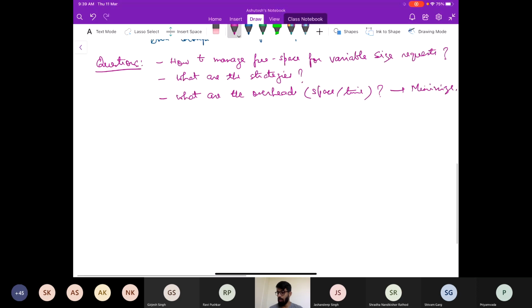So before we get into mechanisms and policies for free space management, let's start with some assumptions that will be helpful in designing these mechanisms and policies. First is that we are going to use the malloc library for today's purpose.